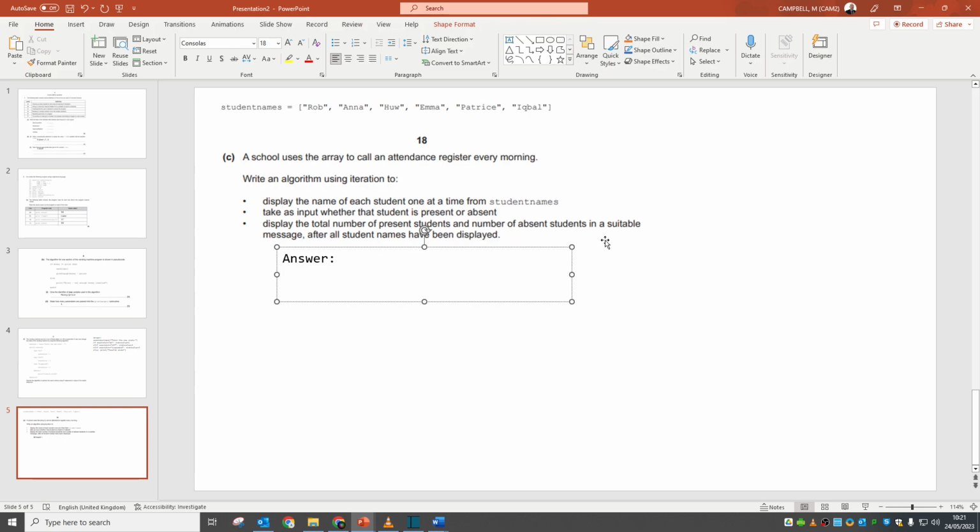So we need to store two things. How many kids are present? How many kids are absent? Right. I could actually do present and then get a length of number of kids at the end and then work it out mathematically, but why bother? So I'm looping through this array. So I go for I in range length of the name of the array, student names. Okay. And then I'm going to go name equals student name I.